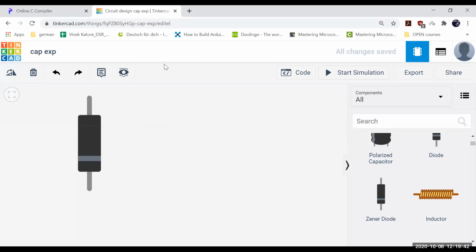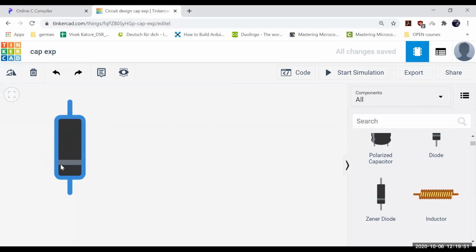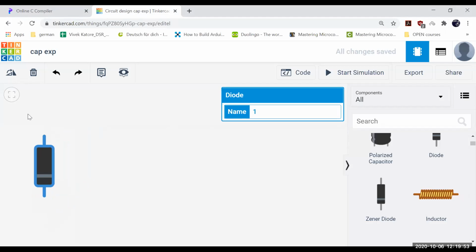Okay, so let's talk about this. Basically, a diode is a semiconductor. I will just write it here. All right, so you can see it. A diode is a semiconductor.